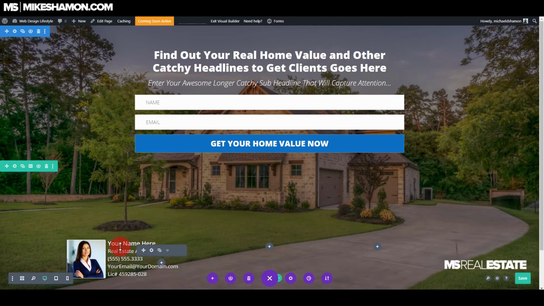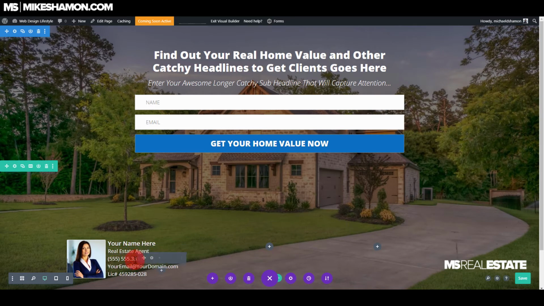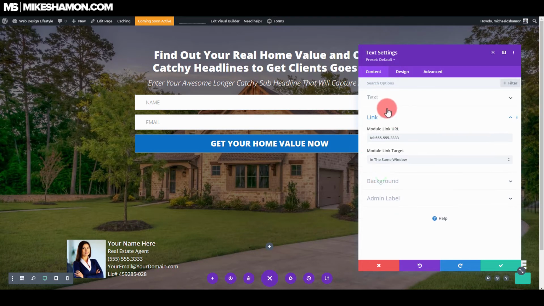Now, if you did want to go ahead and change this right here, your name, this is the same thing. You just go to the settings here, you put your name right in here, and then the same thing, real estate agent there, and then the phone number. You put your phone number right here. Now, if you want to link this to your phone, you click the link right here under content link. And I've already set up, I have tel: and then your phone number right here. So if you put your phone number right here, this will turn into a click-to-call link. Easy for people to get in touch with you.